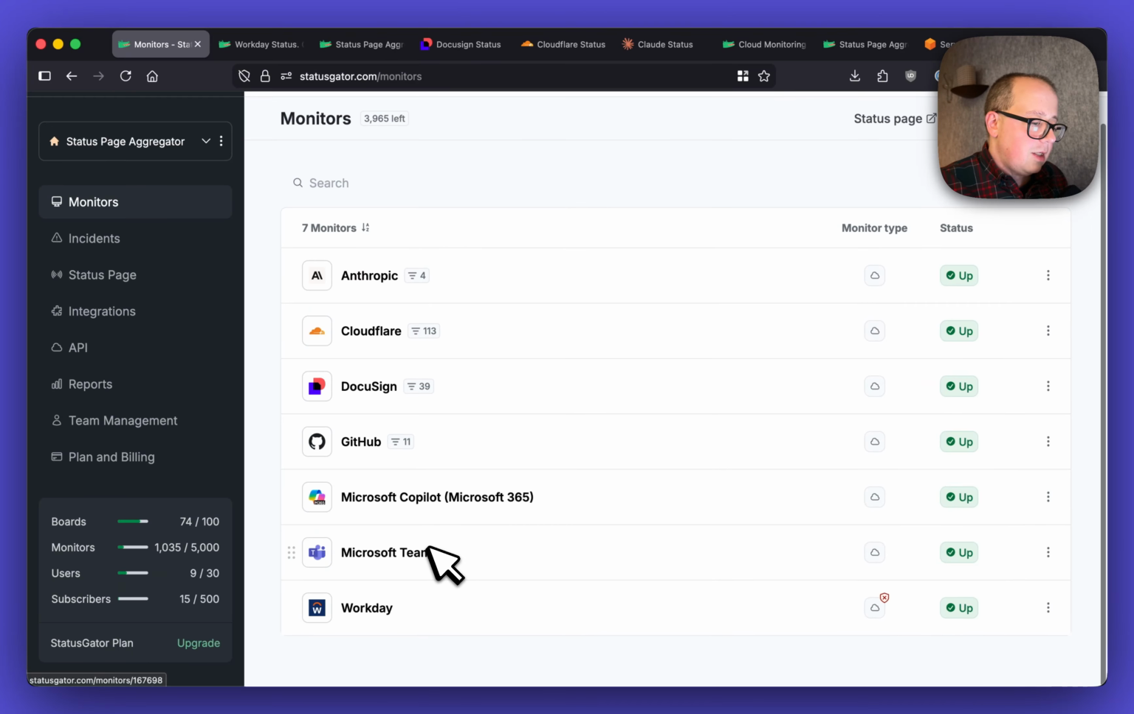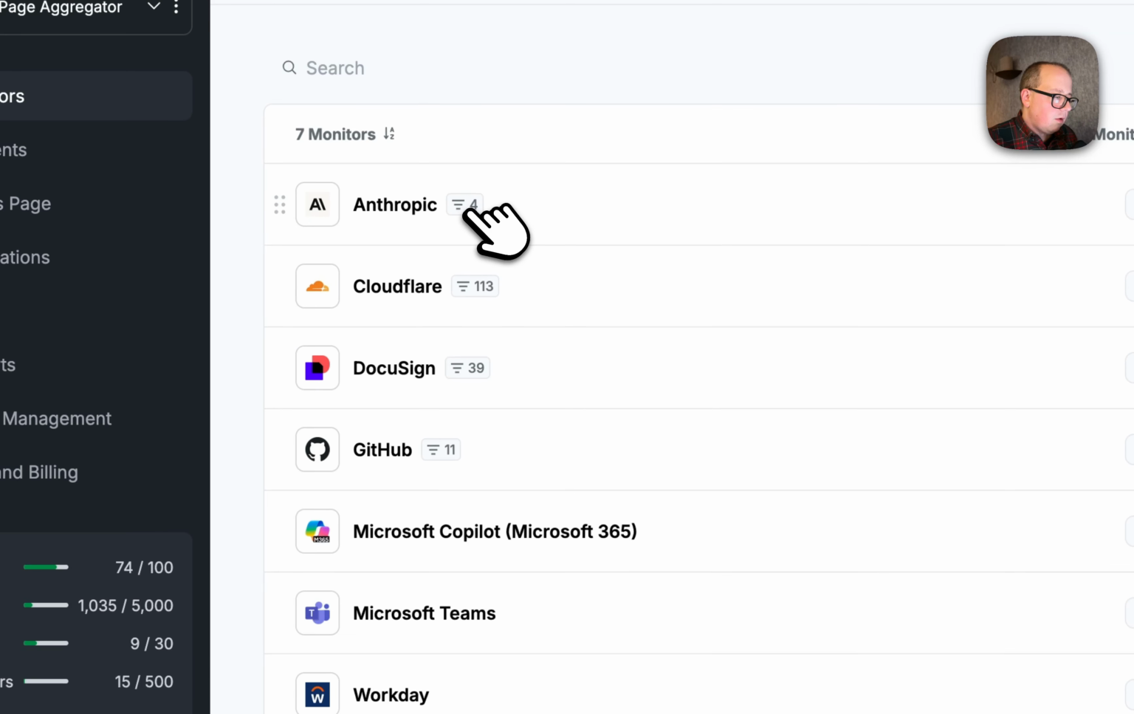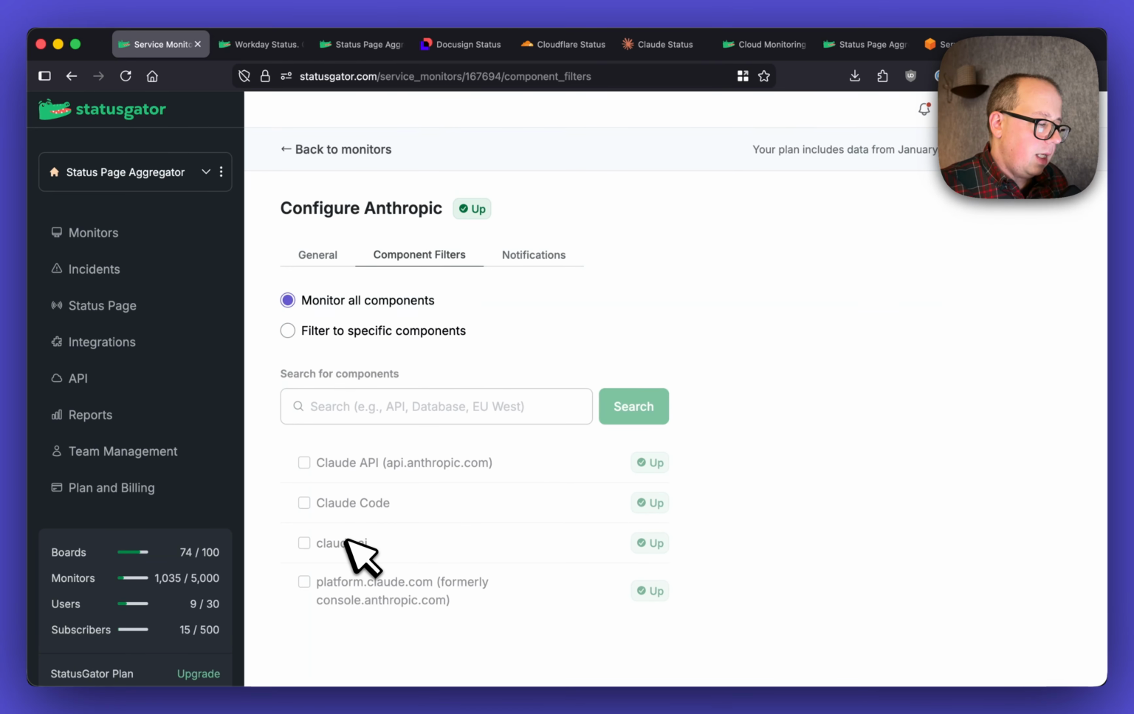Microsoft Teams does not have this concept of components, and many providers don't publish individual granularity like that, so you may need to filter the ones that do have that capability, though. Anthropic here, for example, has Claude Code, Claude AI, Claude API. If your team is only using the Claude API, you would want to check off only the API.